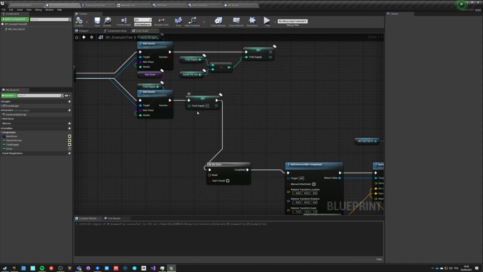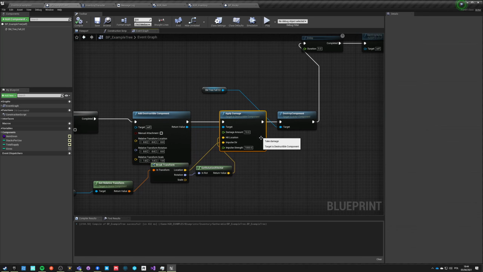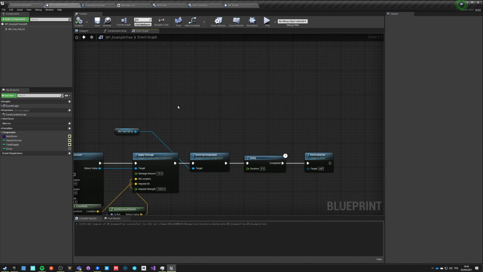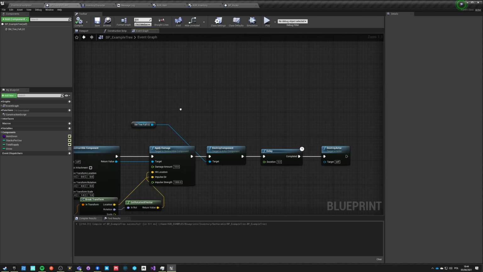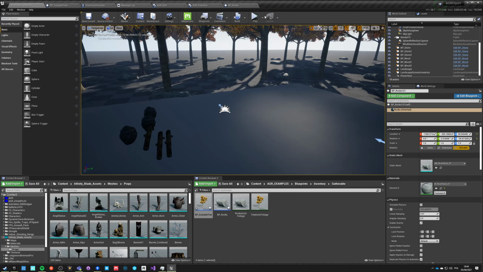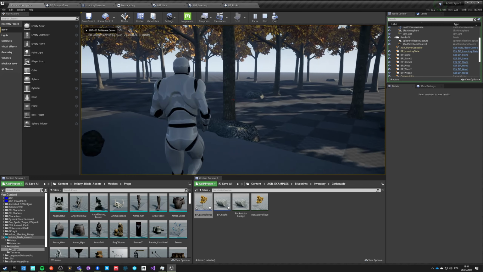And when our total supply hits 0, then we are just adding a destructible component, applying damage to it so it destroys. We're destroying the static mesh component, and after 5 seconds we are destroying the entire actor. So this destructible component part will work only on single player. So if I say play standalone, I go to a tree.